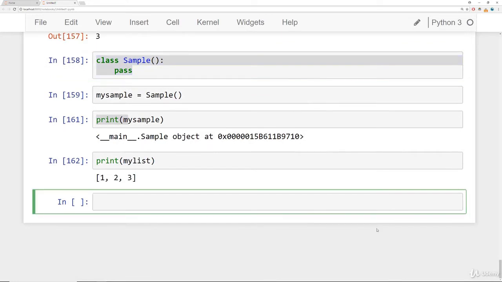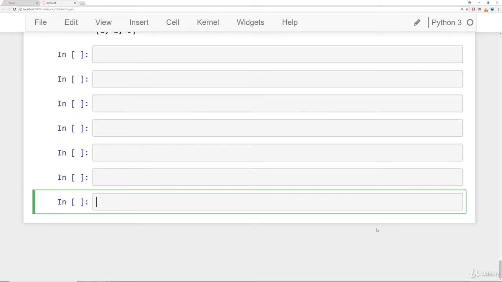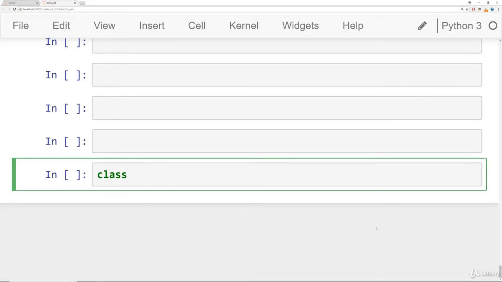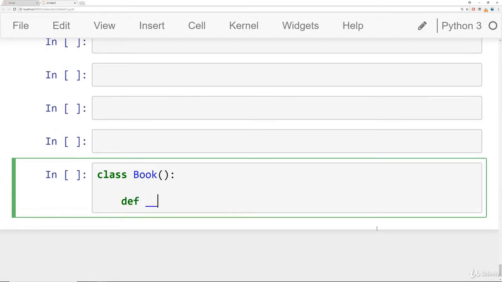So special methods, some people also call them magic methods or dunder methods because they use double underscores, work in the following manner. And there's more special methods than what we're going to show here, but for now, these are the main ones you're going to be using. I'm going to create a book class, and we'll say init, and init was the first special method we learned about, and it's special because it's basically called automatically when you create the object.